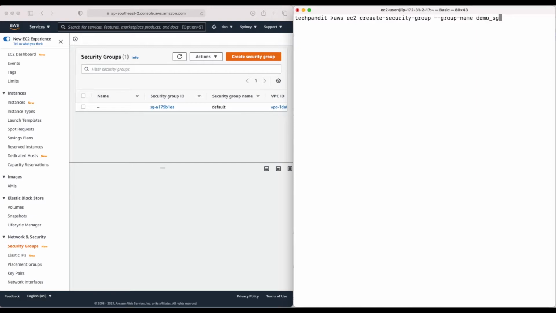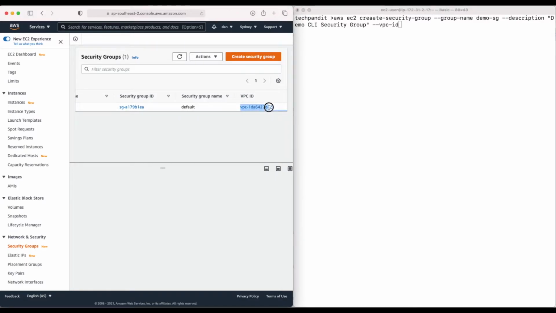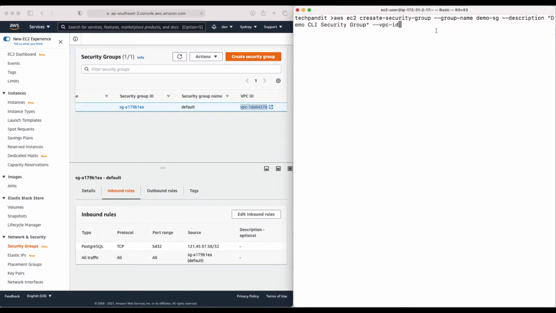In this case, I'm going to give the name demo-sg, and then a description. Let's give a description like demo CLI security group, and then I have to provide the VPC ID. Every security group resides within a VPC, so you have to provide a VPC ID. Let me use this VPC ID for the security group. And that's all. This is the command that we want to execute to create the security group.